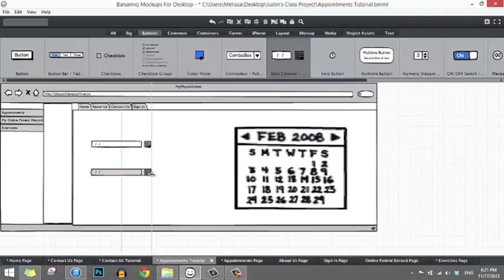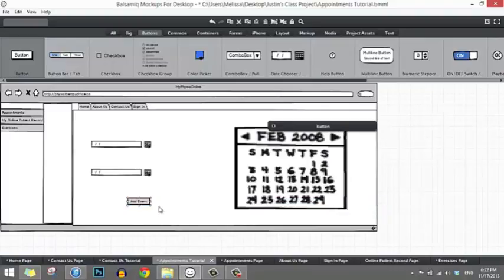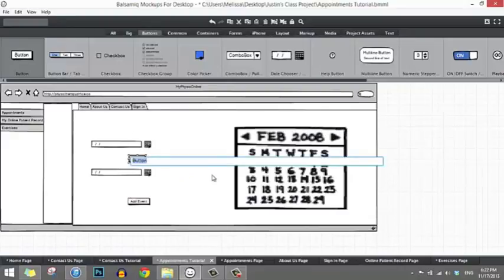Just like that. And the other thing we're going to need is the button again, right? So you can just click and drag the button, and this will be add event, and this one can be add appointment, like so.